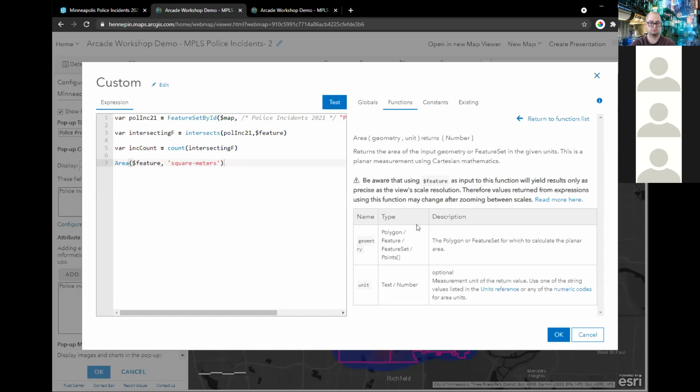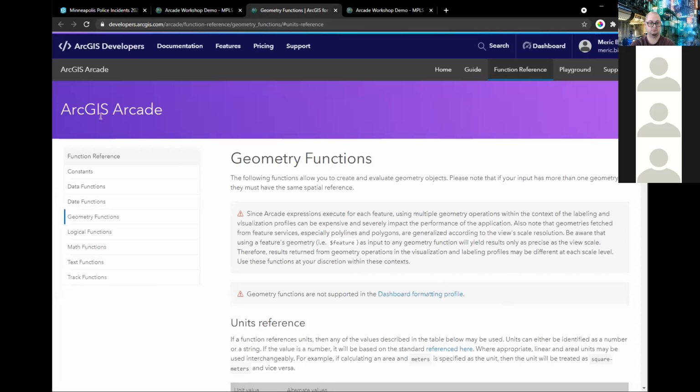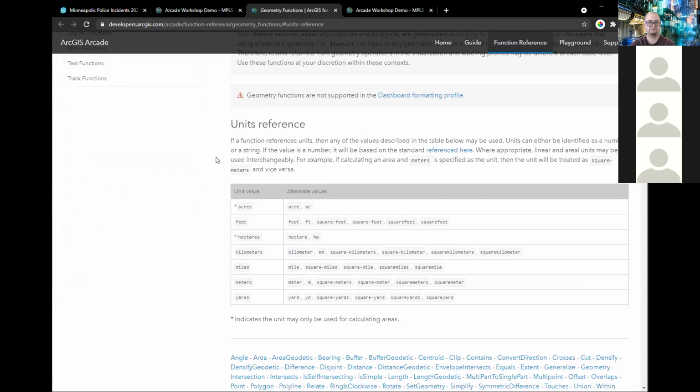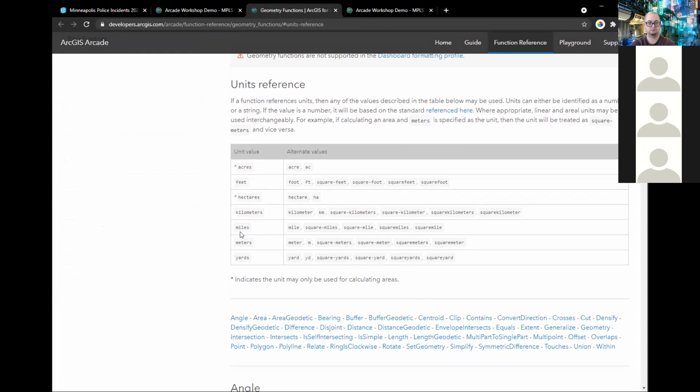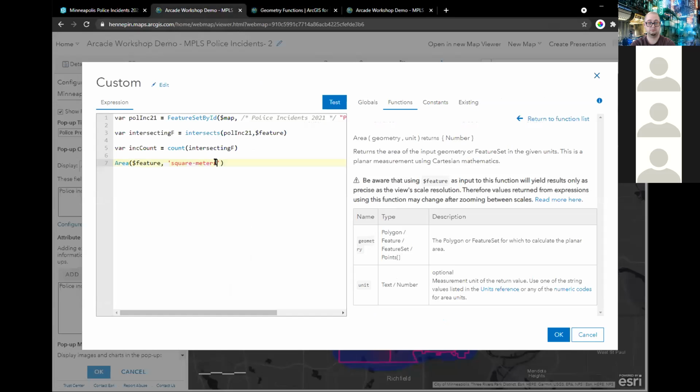There are keywords, you know. There's no information here, but I find the unit reference. It directs me to the ArcGIS Arcade web page, and this is your best friend when you are using Arcade or looking for answers. I find this table here. I see there is this mile row, and I just copy this and paste it here. Okay, that's great. Now assign this to a variable, precinct area.